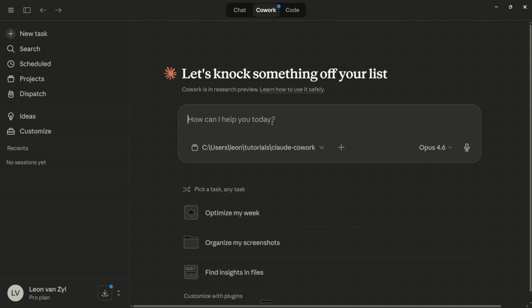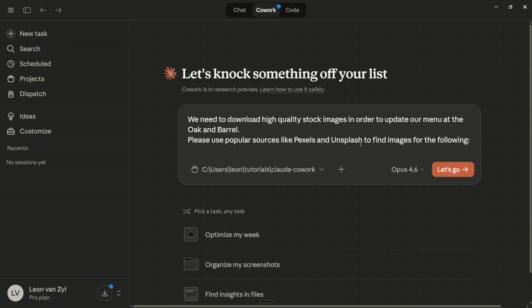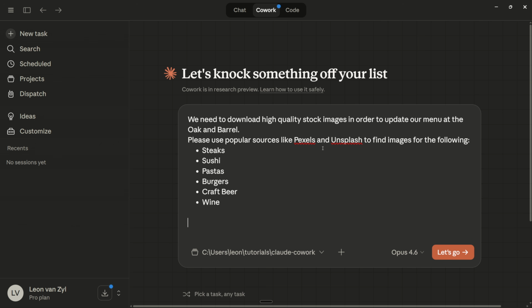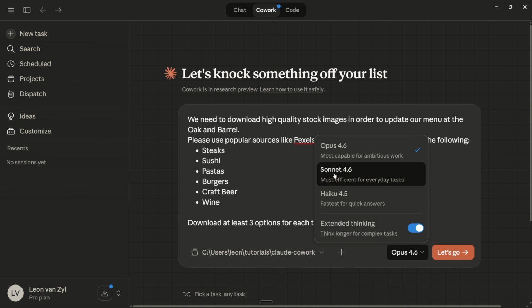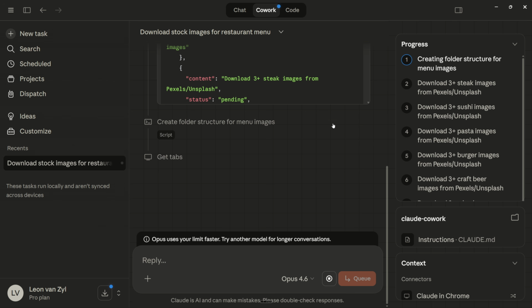For example, I could say, we need to download high-quality stock images in order to update our menu at the Oak and Barrel. Please use popular sources like Pexels and Unsplash to find images for the following. We'll just do something silly like steaks, sushi, pastas, burgers, craft beer, and wine. Download at least 3 options for each to the attached folder. I'll just select Opus as the model, and let's send this. And now we can see Claude working away.